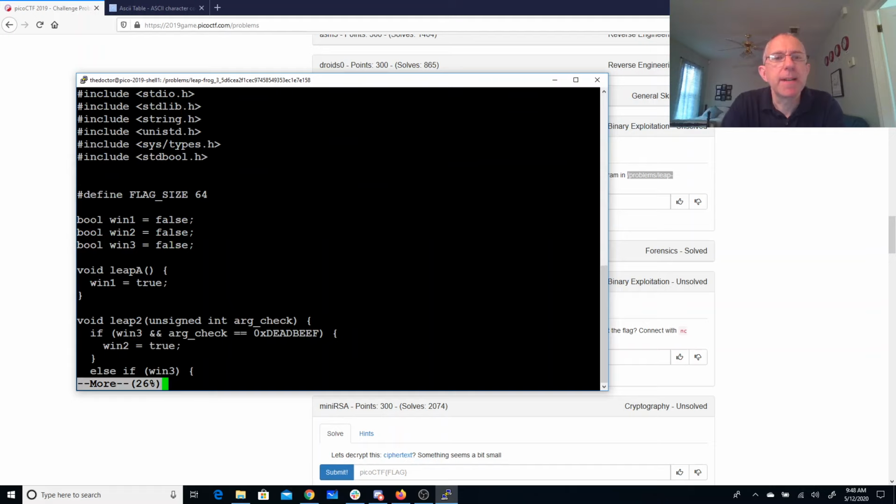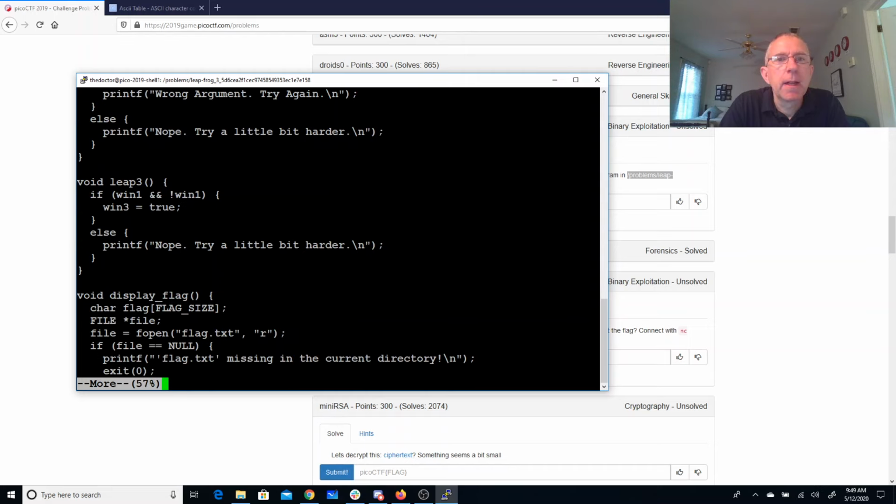Let's look at rop.c. We have 3 Boolean variables, win1, win2, win3. If we call leap A, we can set win1 to true. If we call leap 2, after calling leap 3 with a parameter of dead beef, then we can set win2 to true. Oh, leap 3 looks exciting. So in leap 3, we need win1 to be both false and true simultaneously. Well, that's going to be challenging.